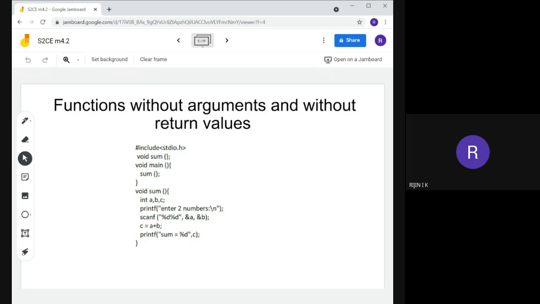To call the function, we already studied the syntax for calling a function. We just specify the function name, then specify the function brackets, or parenthesis, with a semicolon. Then after writing that function call, what will happen?